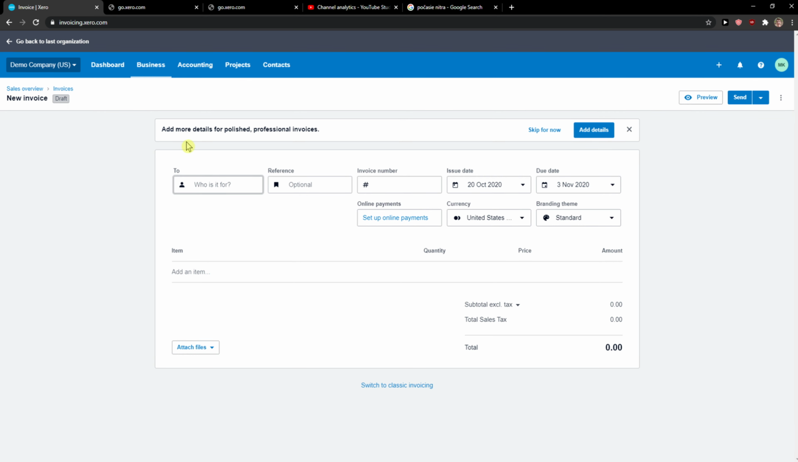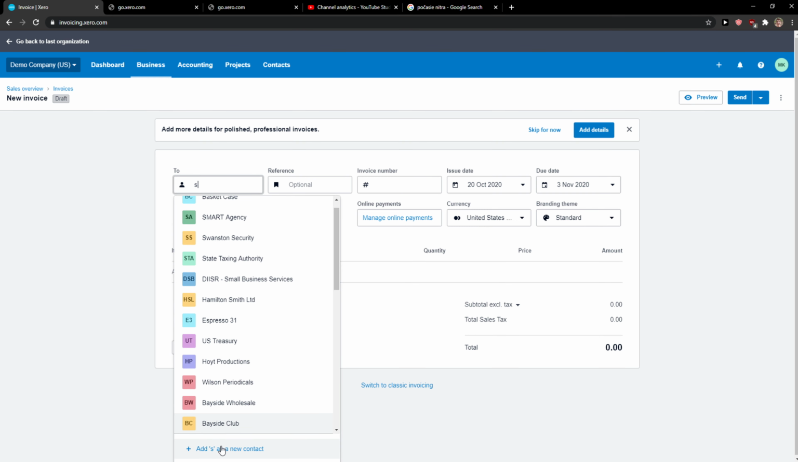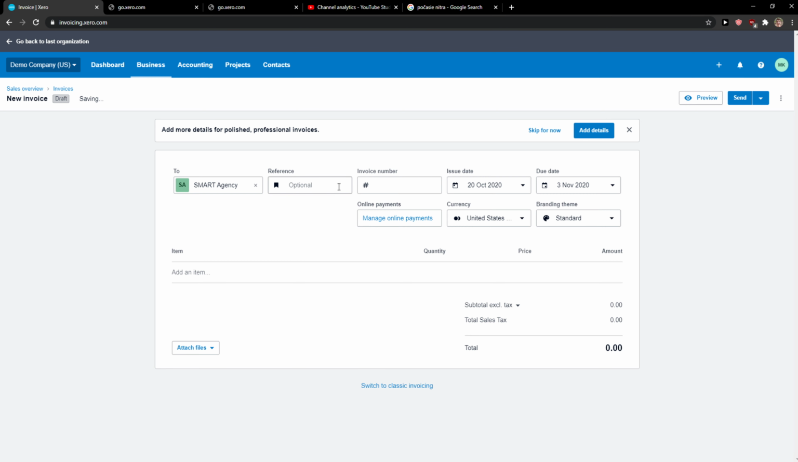When I'm going to create a new invoice, I have the option to choose who it is for. So you just write here the contact if you have created, or you can add a new contact. So I got Smart Agency here. I get a reference if I want to, and I have an invoice number that's automatically added.